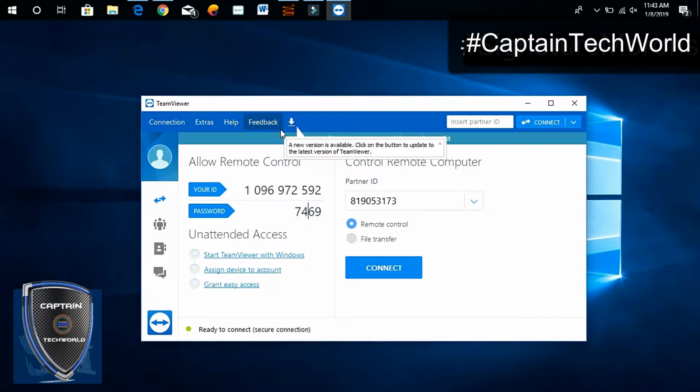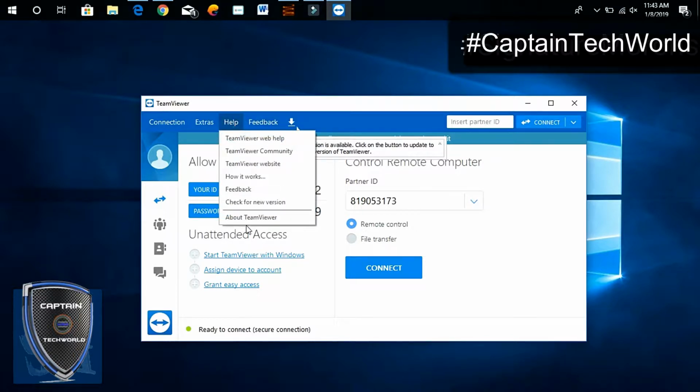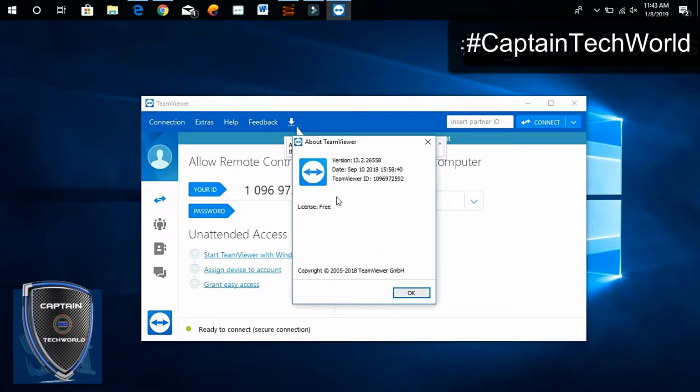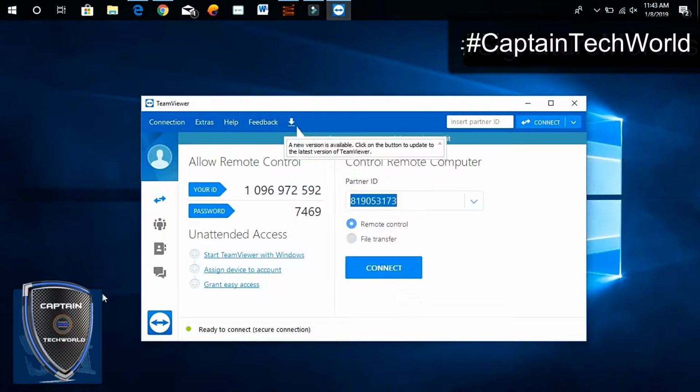So let's check the version. Go to Help, go to About TeamViewer, check the version. As you can see, I'm running a version which ends with 558. I guess you guys are using the same right now. If not, go ahead and update it. So let's go and change the password.